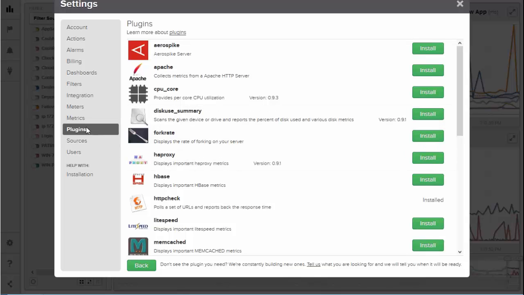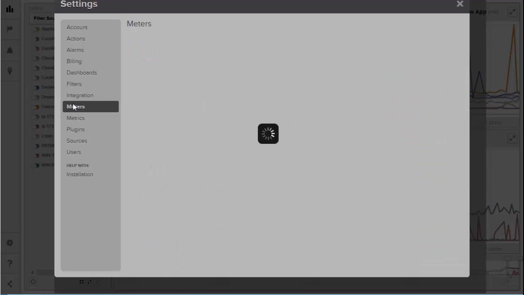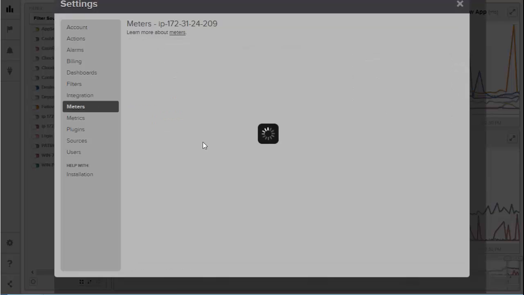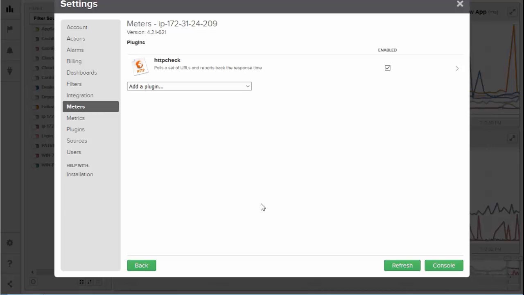So let's just take a look at our meters. Each meter can have one or more plugins. So we have a set of meters here, and let's look at this one. This one is associated with that HTTP check plugin that I was talking about, or I could add the ping one to this meter, or I could install from that set and then associate with this.